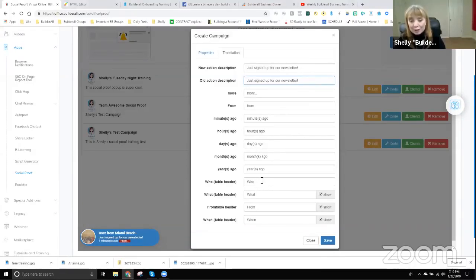Who, we can actually add who. What, we can add the word what and show that. And the from table header, we can show that. And the when table we can show.